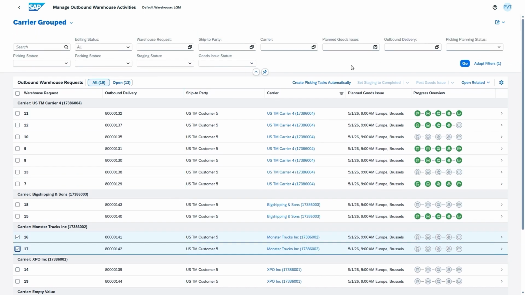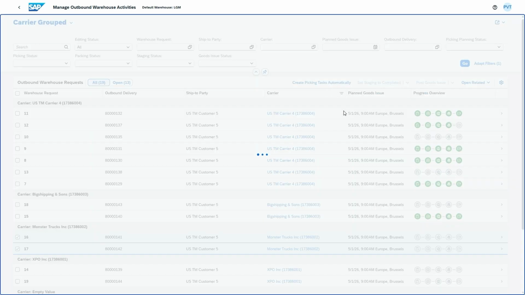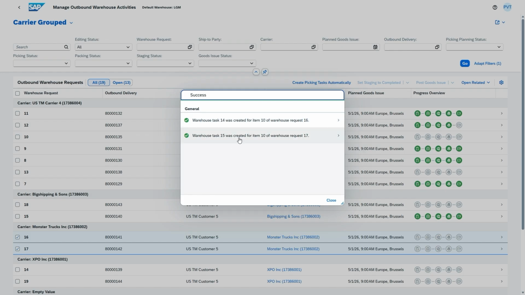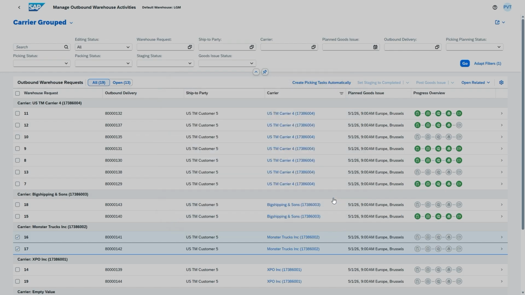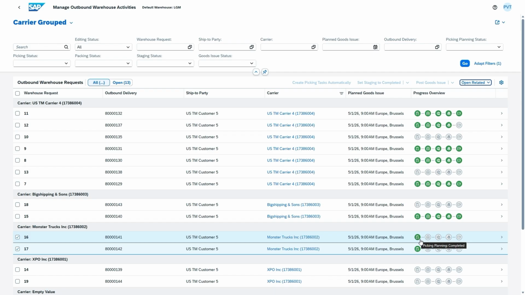To start the process, I will first create the picking tasks because the goods are not yet picked. So in order to start the picking, we need those picking tasks, which I will create now. Picking tasks were successfully created, which means that I also immediately get the indication that the picking planning has been completed.